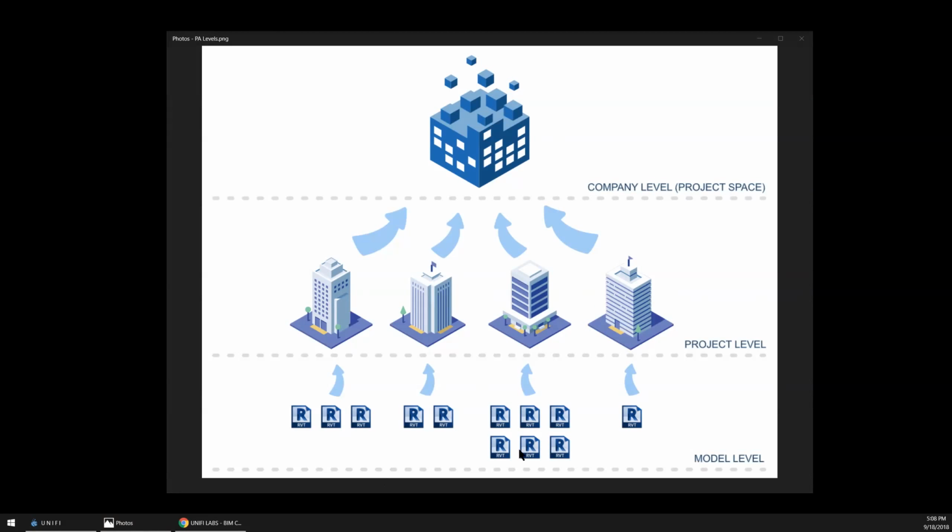So if you look down at the model level, we're illustrating that here. You can have multiple models aggregated into a project. And then at the model level, we actually will allow you to drill down, as you'll see shortly here, and not only gather analytics for particular models, but also be able to view the content within those models.